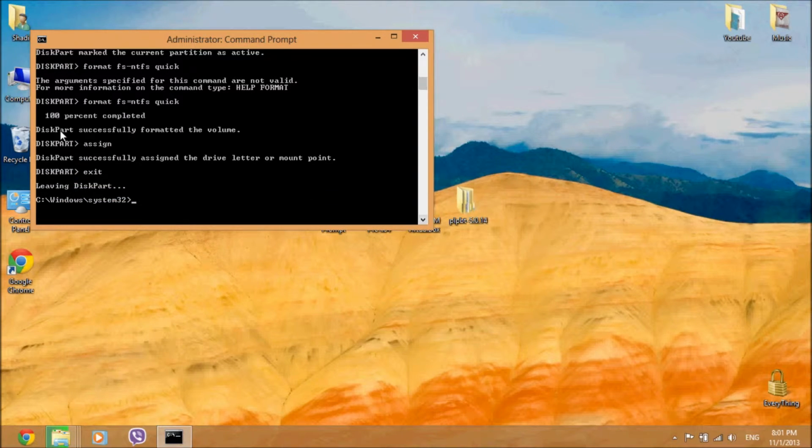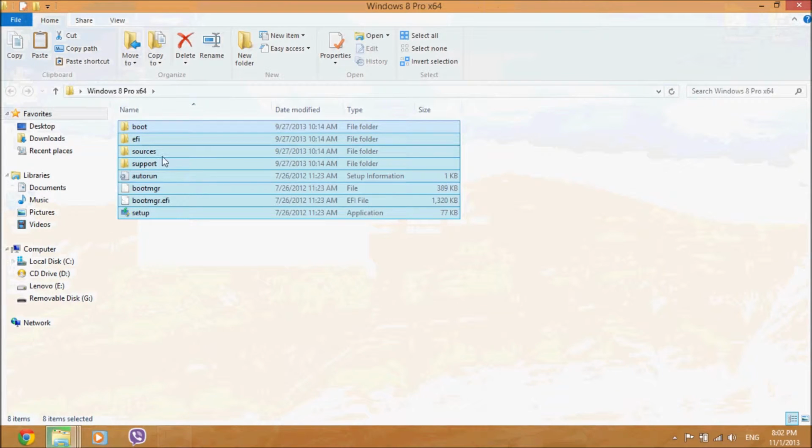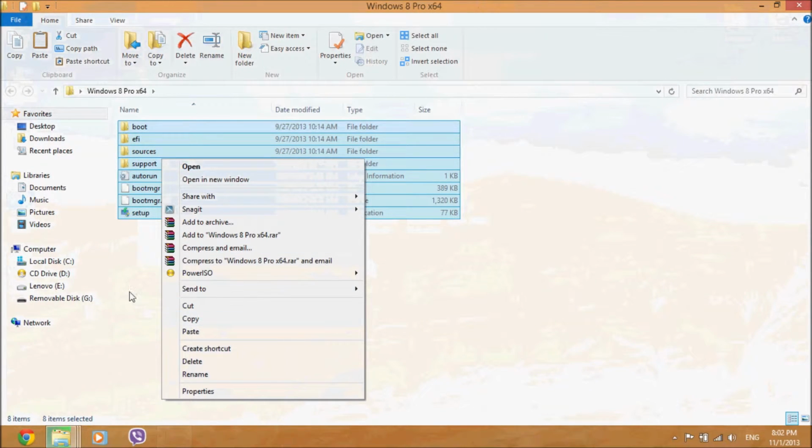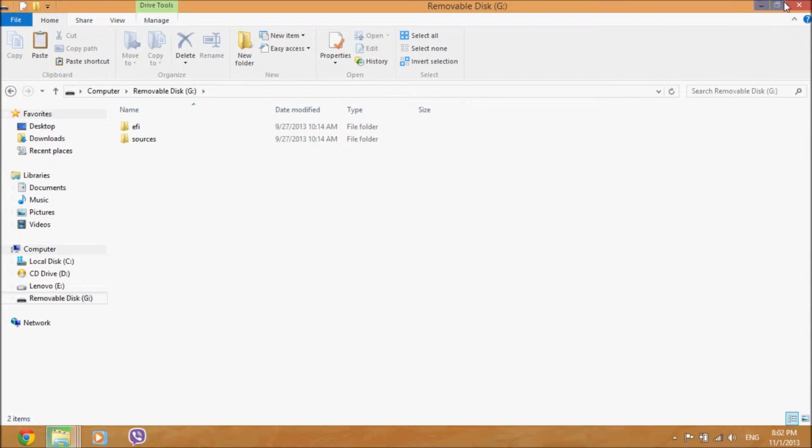So this part successfully formatted the volume. Now I'm going to type in assign. Successfully assigned the drive letter or mount point. Then you're going to type in exit. When you type exit, you quit the command prompt. Now you need to go to the files. As you see, you can just copy them, go to Computer, your USB drive, and paste them in here.